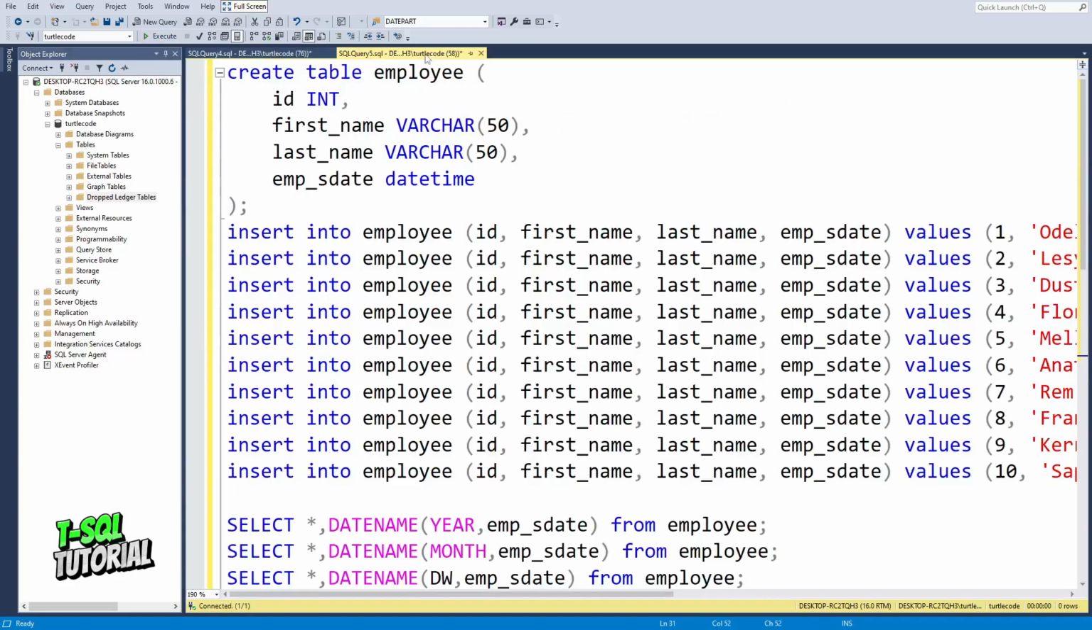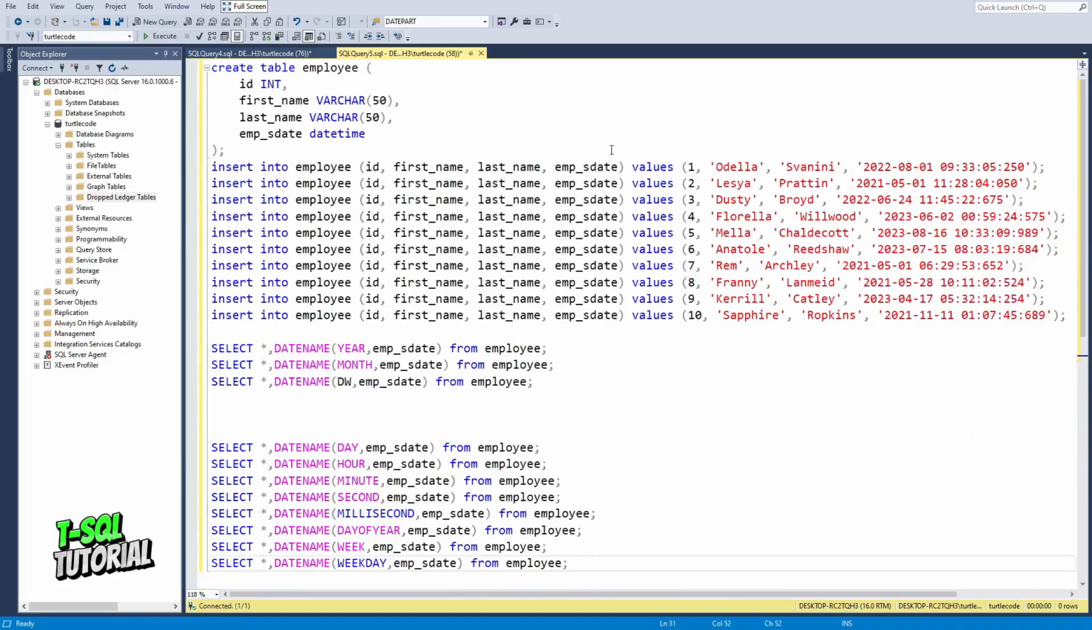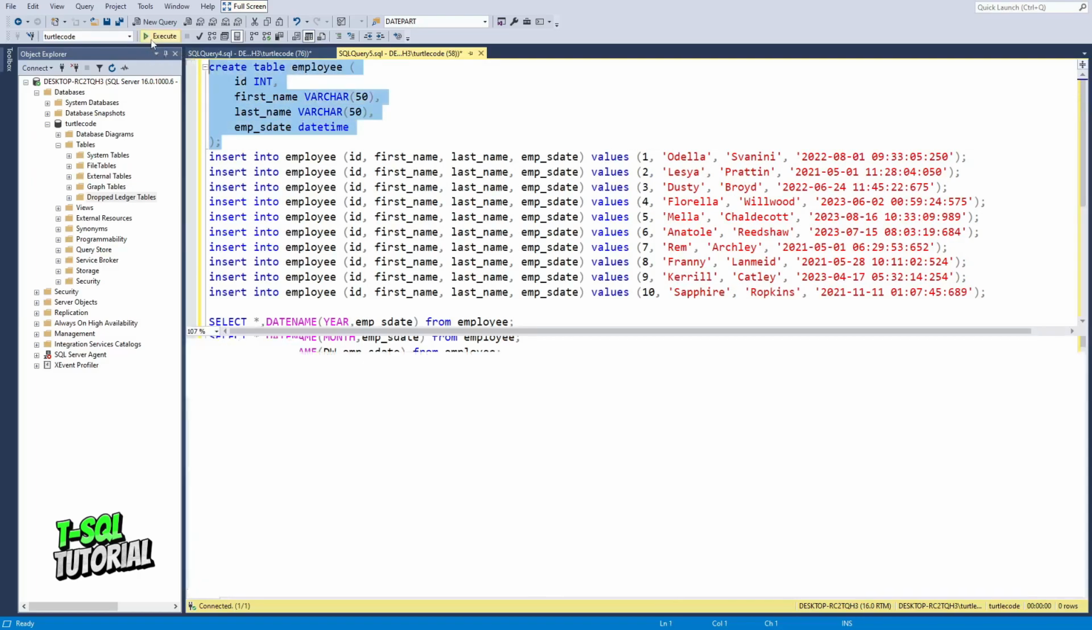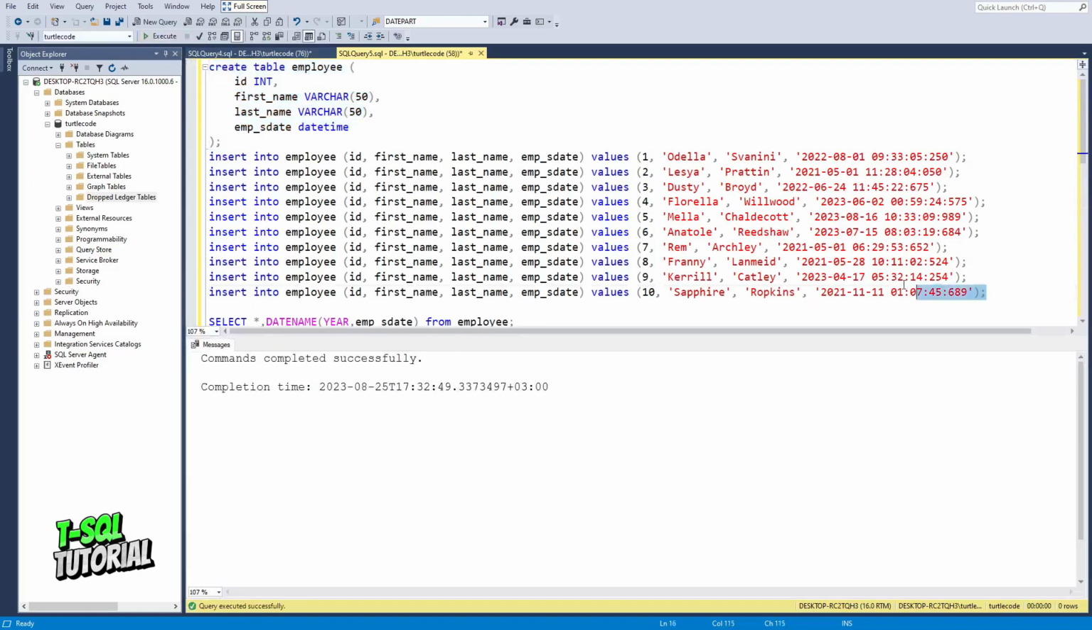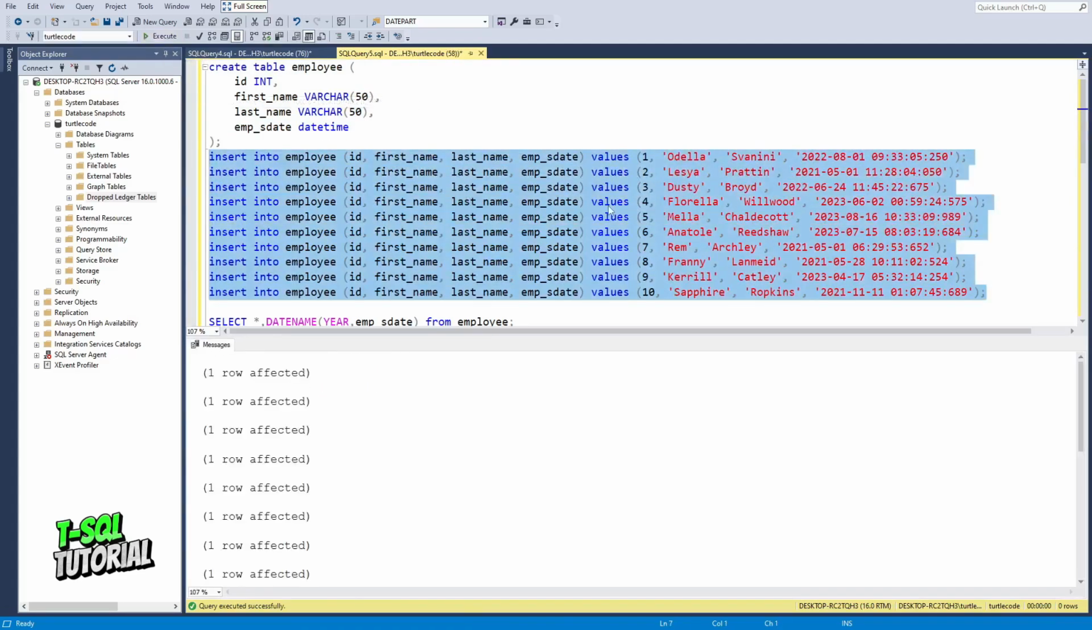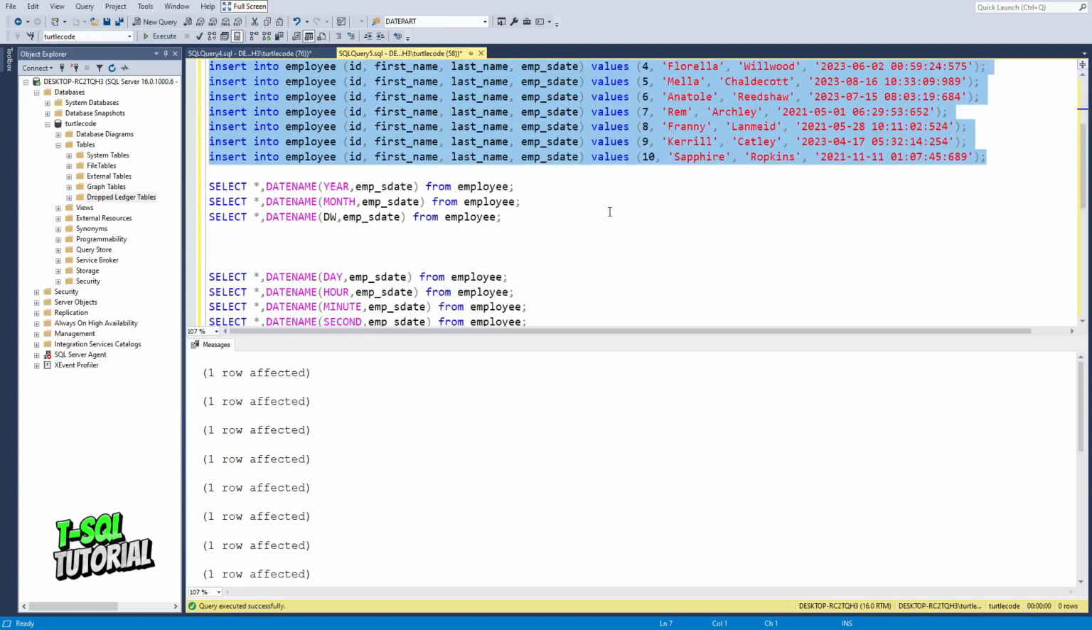Let's do an example. I'm going to create a table with ID, first name, last name and start date. I add 10 records to the table. By using the DATENAME function, I can get the year, month and day information of the start dates.